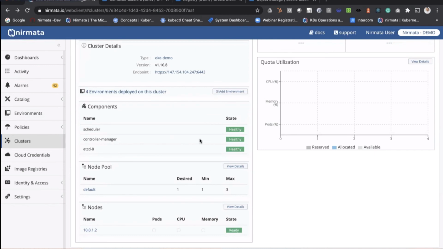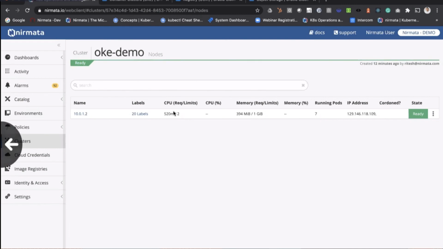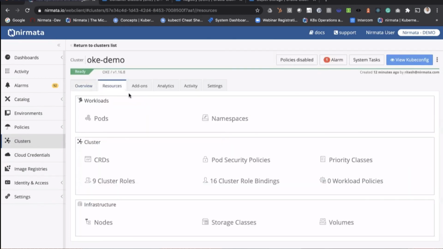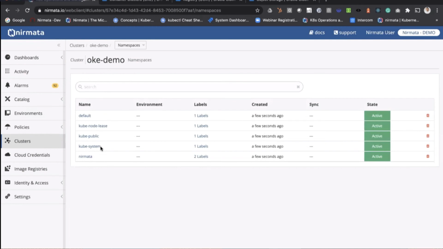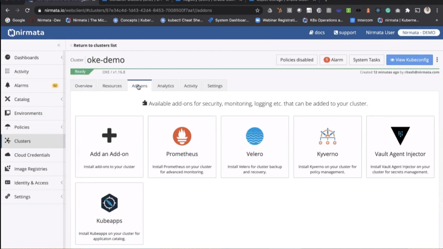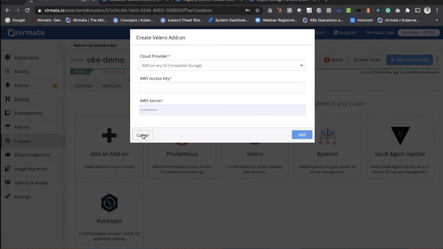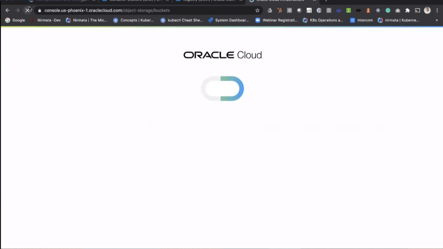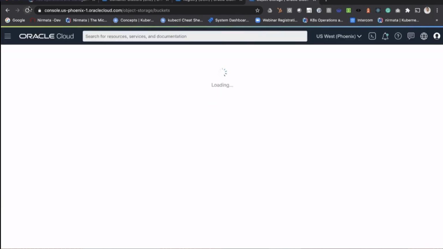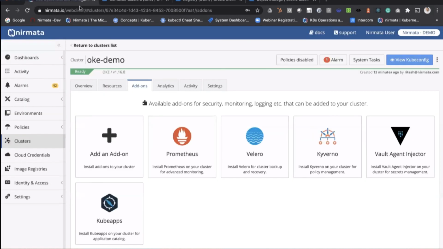And now in the cluster, you have several things you can see. Some of these screens will start filling up as we collect more information, but you can see the components, you can see the node pool, you can see more details on the node itself. You can look at all the different resources, namespaces, pods, and so on. And then you can also deploy what we call add-ons. So what I'm going to do right now is deploy the Valero add-on, and this lets me configure backup. I have my Oracle object store configured already, and I have a bucket called cluster backup.